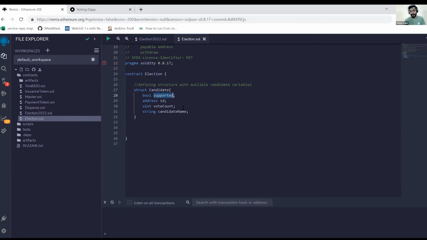For maintaining that, I'm using this Boolean. And we are going to use some IDs in the blockchain space, whether it's a smart contract or an individual person. They are identified by something called an address, which is unique to each person, and one person can have multiple addresses. So we are going to use that to identify that candidate. Then the number of votes he has accumulated in the period, and his name. So this is what defines our candidate type.